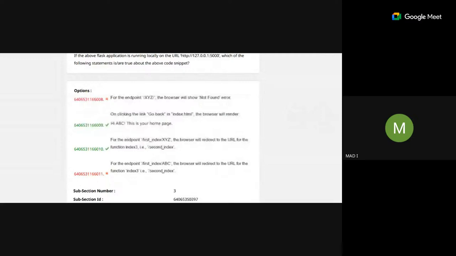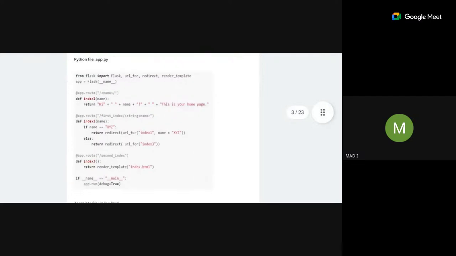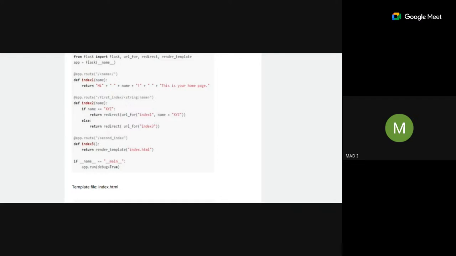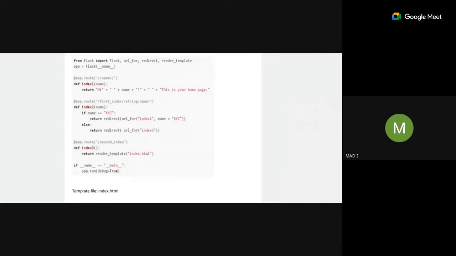So on clicking the link to go back in index, the browser will render. That's not right. First, for the first statement itself, it is wrong. Second one is there. ABC, this is your home page. You are putting just 5000 and slash, without any other endpoint. Is it your home page? Index three is called. Is it clear? Sorry. Second index: what is that second index expecting? That endpoint is not talking about the second option.